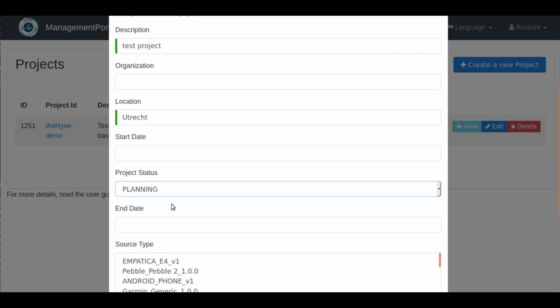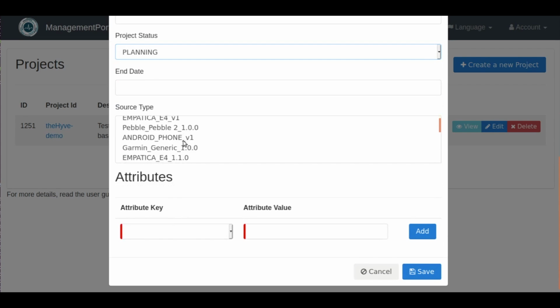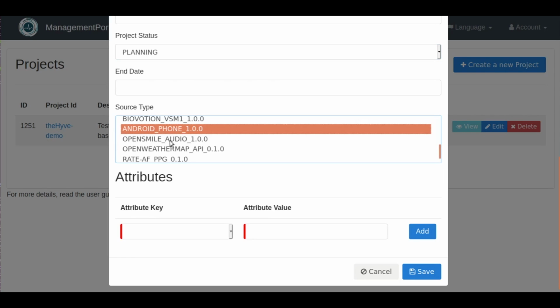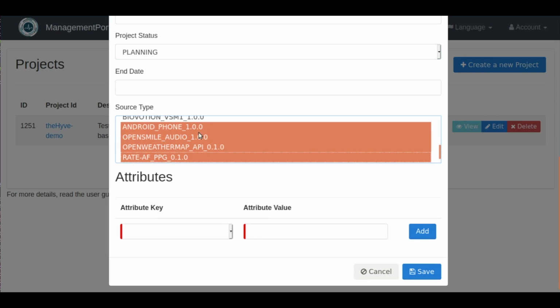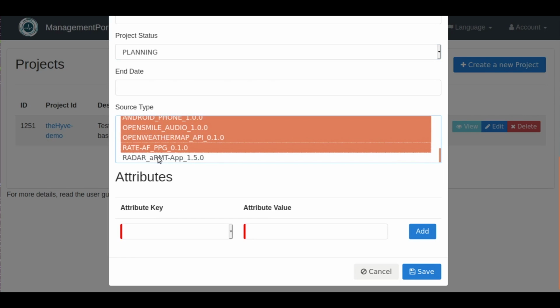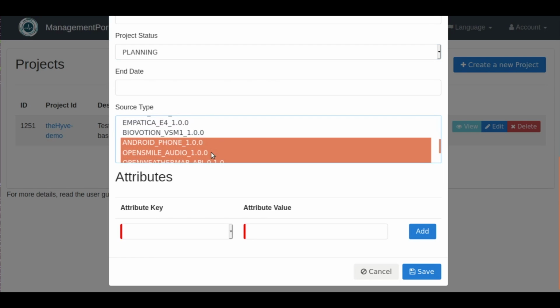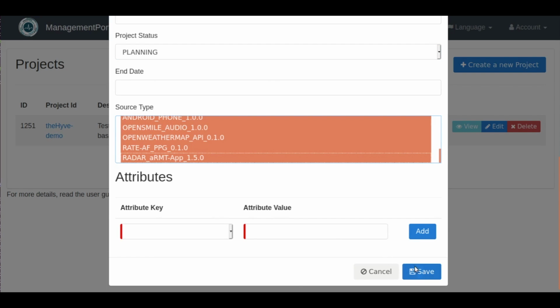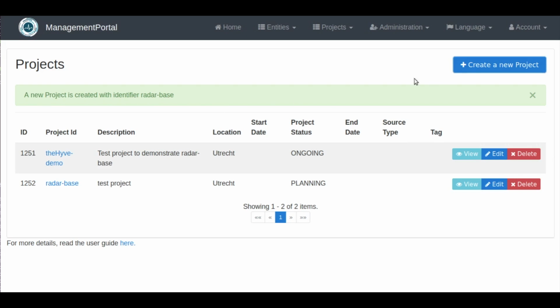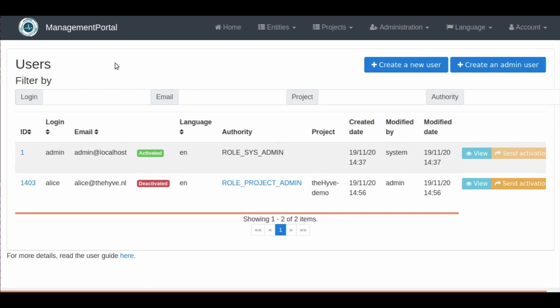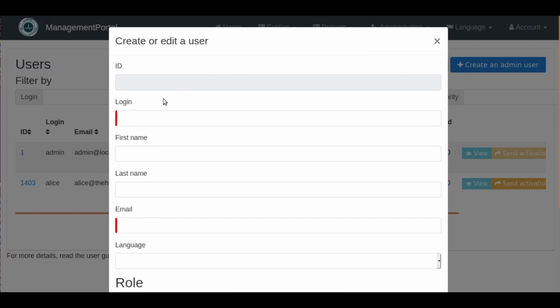then assign data sources you want to use in this project from the apps. Data source types that are supported by the apps are automatically imported in the management portal. You can select one or more items to be used by the passive aRMT app. Then, create users with a project admin role who can manage studies assigned to them.